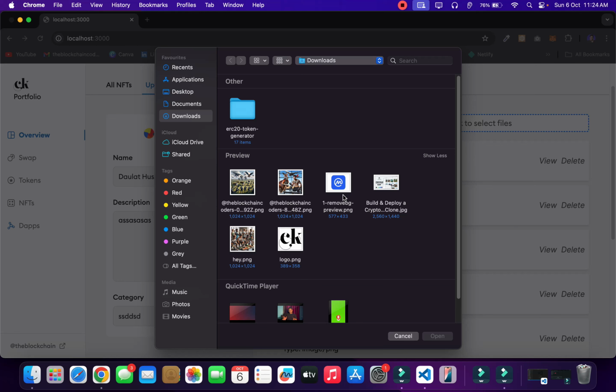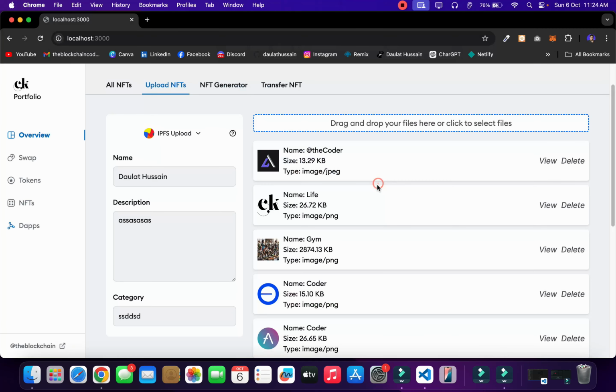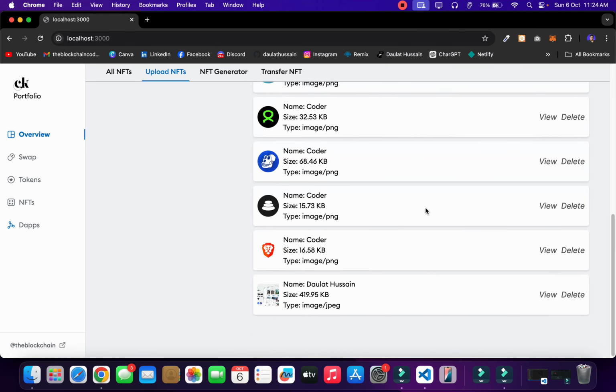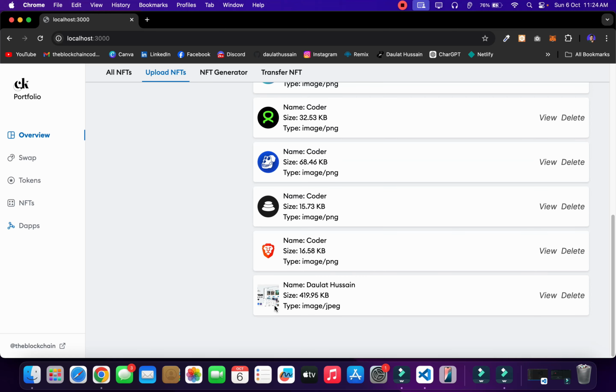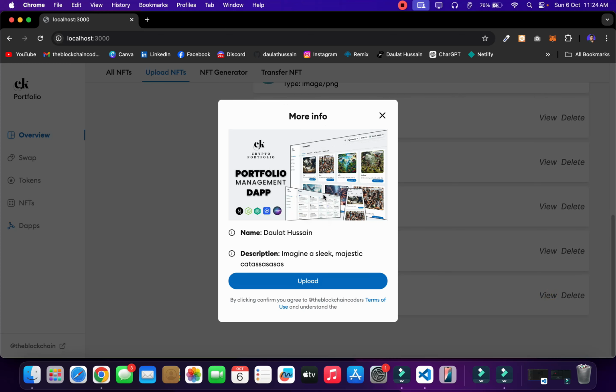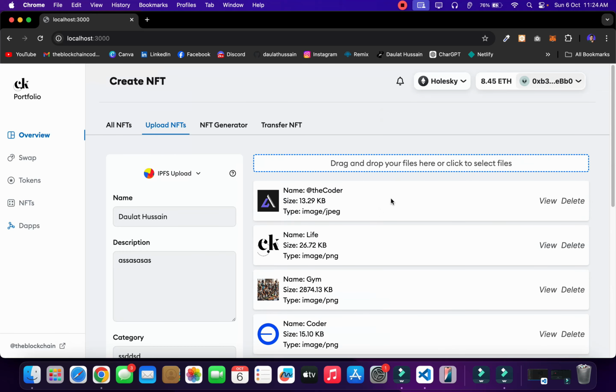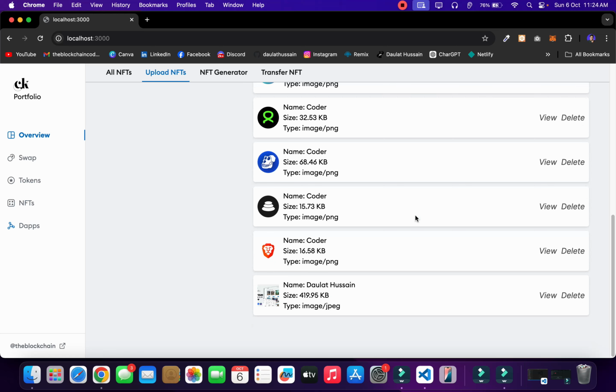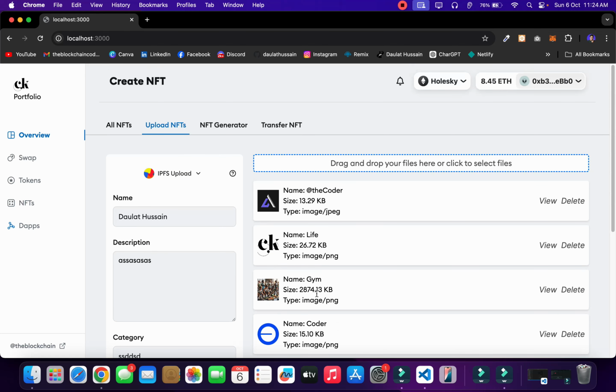So I'll go with this one like this, and here you will have the image which is uploaded successfully in your local storage. Now you can click on this, and it's going to give you this pop-up model. There you will have the details, and you can simply upload to the IPFS, so it will be uploaded. So right now we have stored these images in your local system. If you want to delete any one of these, you can simply click on this delete, and it will be deleted. That's how you can remove it.